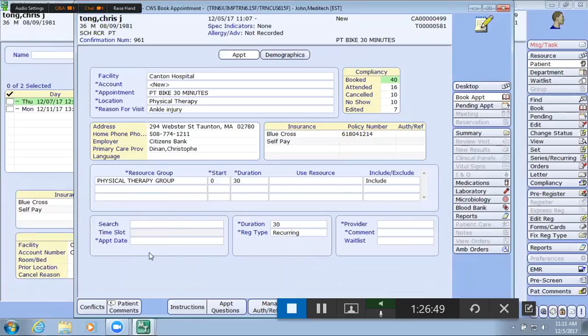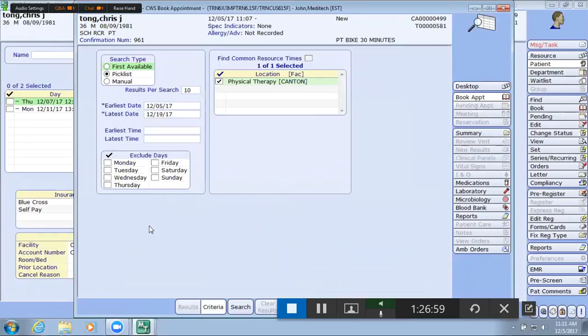The left-hand box on the bottom row is going to determine when the appointment will take place. So the first field is the search field. Clicking into the search field will then bring us to the search screen, where we will be able to define criteria to search for available dates and times for this appointment. In the search type box, we will determine the type of search that we would like to perform. So, did we want the system to find the first available date and time based on our criteria?